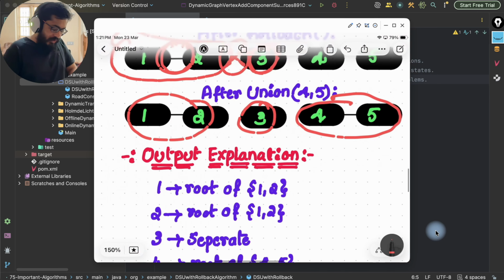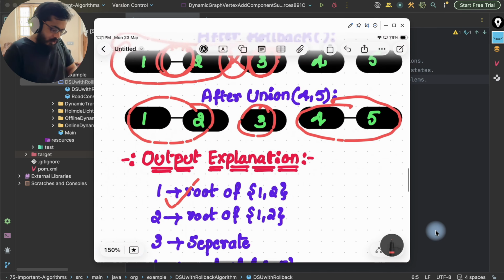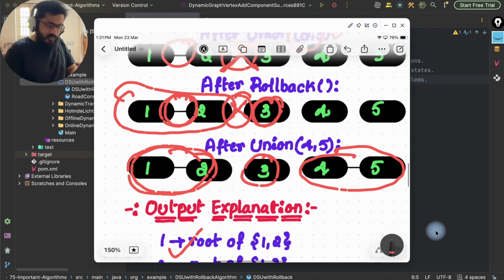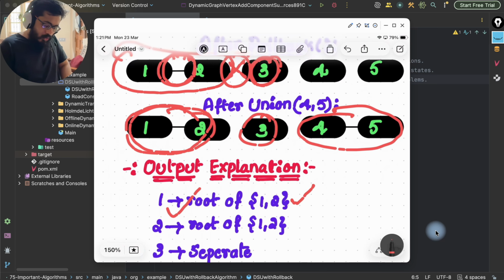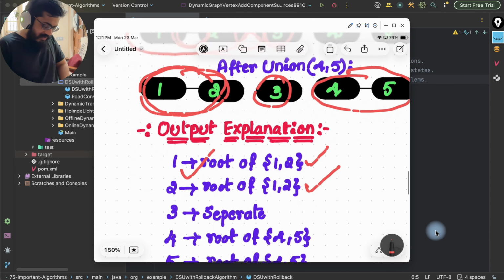So the output remains: for this set, if you know the disjoint set union, 1 remains the root. I had said this one earlier, but I forgot to open this one. Anyways, for the root of 1 and 2, the root remains 1. Root of 1 comma 2 is 1: when we consider the vertex 1, the root is 1, and when we consider the vertex 2, the root is 1 itself.